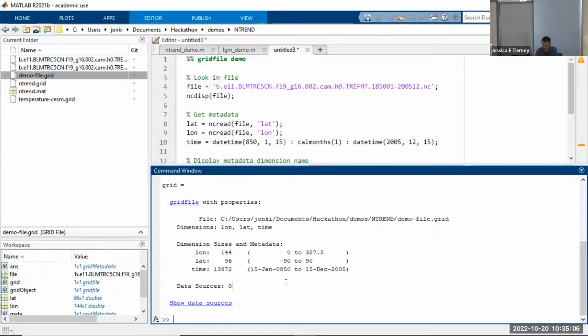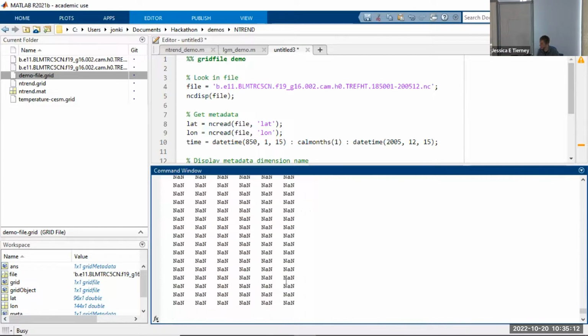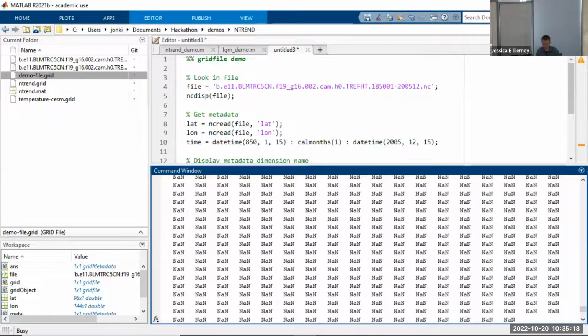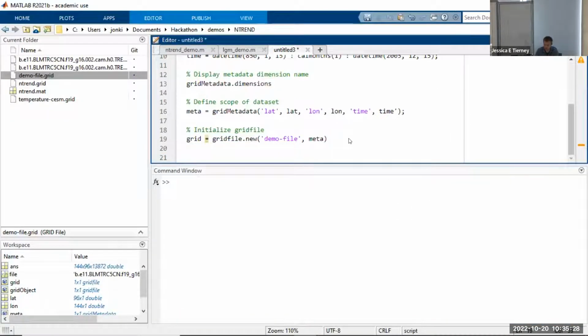We can try to load data out of it using the load command. And it'll totally work, but you can see the grid is completely empty. MATLAB uses this value NaN, not a number, to represent missing data. So it's completely empty.